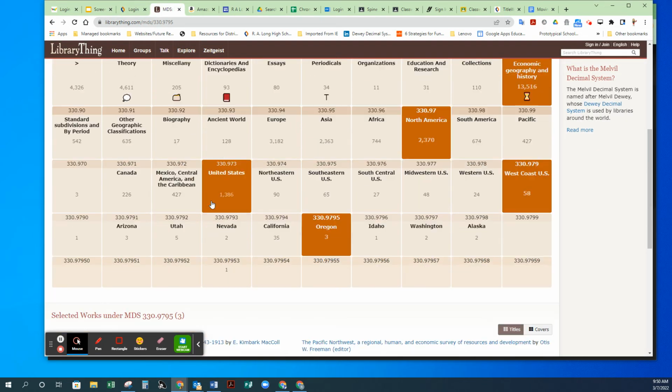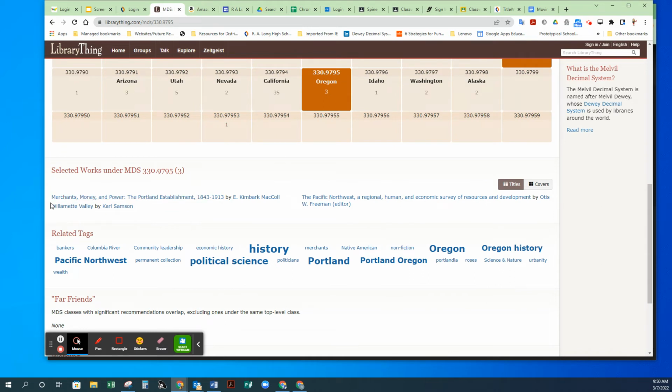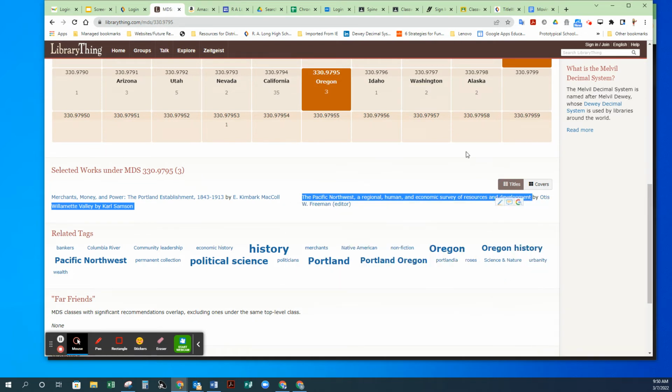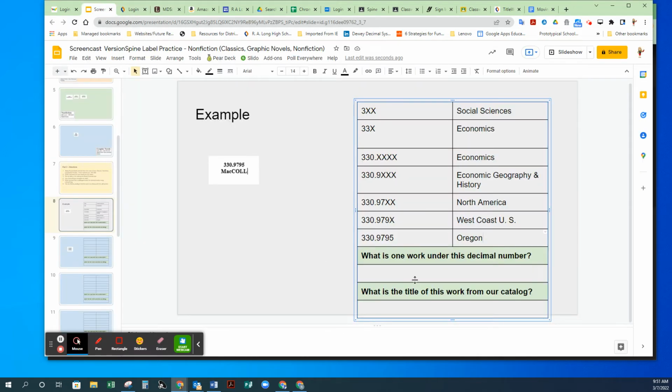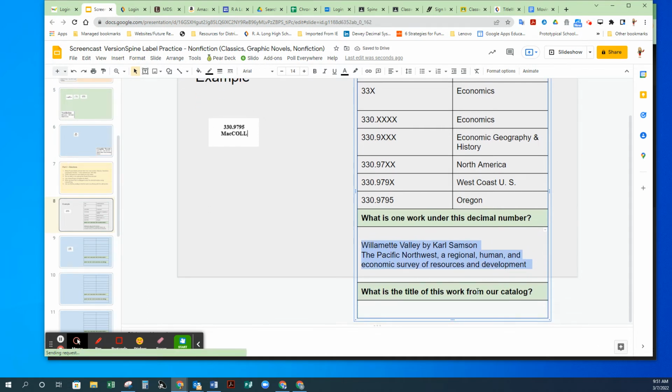And you remember what I suggested to you is, as you are looking, we've got Merchants, Money and Power, Willamette Valley, the Pacific Northwest, a regional human and economic survey. So I am going to highlight this. I'm going to copy it. And you remember that I'm going to do a Control-Shift-V to find this book.